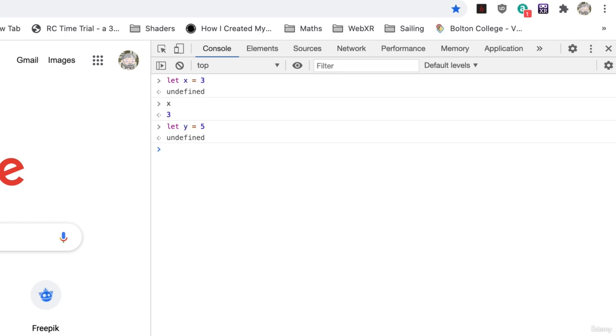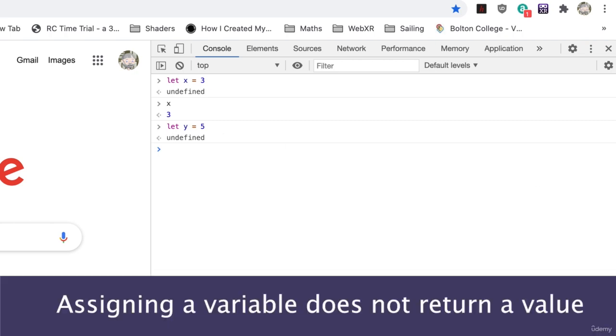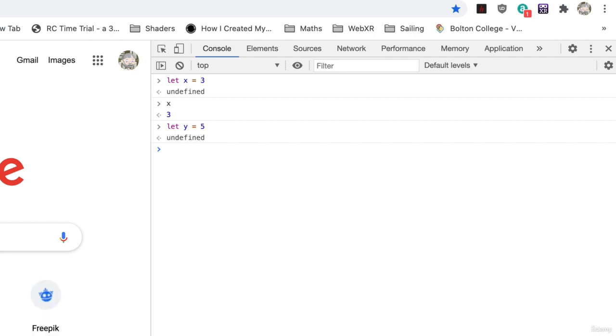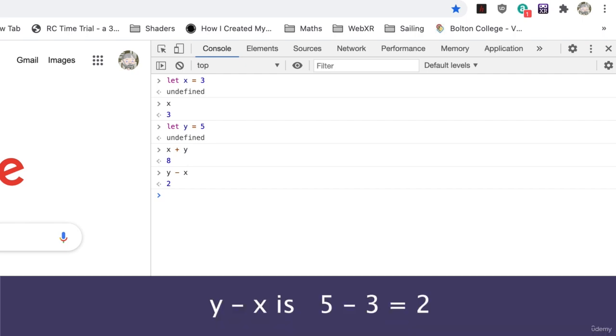Again we get undefined. Why is that? Yes, assigning a variable does not return a value. What happens if we enter x plus y? You get 8. Because adding together x and y does return a value. It is 3 plus 5, which is 8. What's y minus x? Yes, it's 2. Because 5, y's value, minus 3, x's value, is 2.